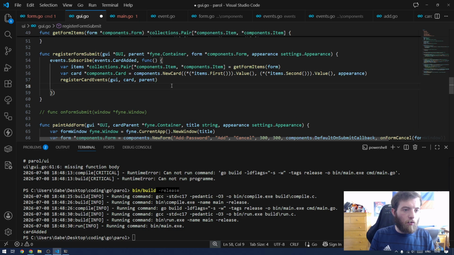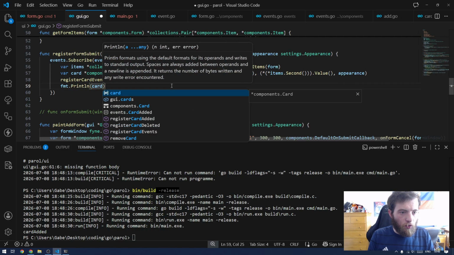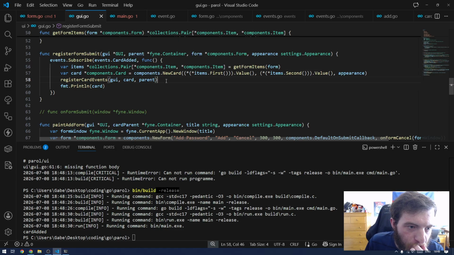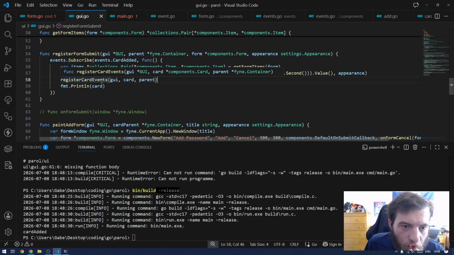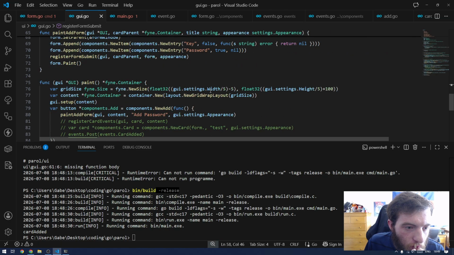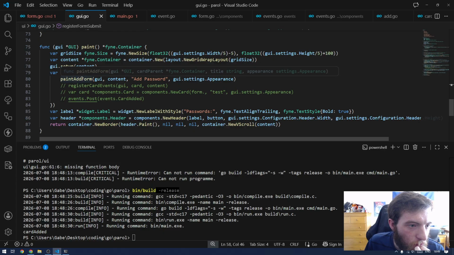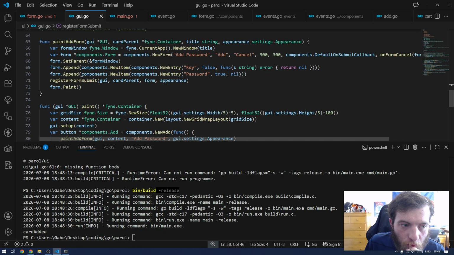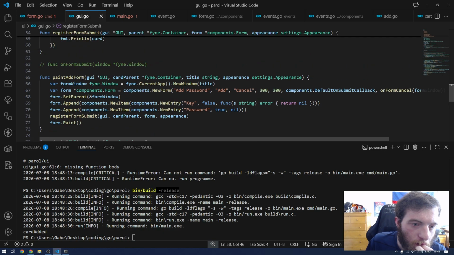And then print line card, and then the parent, right? So card event card parent, and the parent is the card parent, which is the content, right? Paint add form, and we have the content. But why is this not painting?